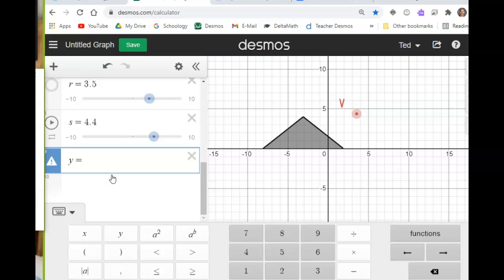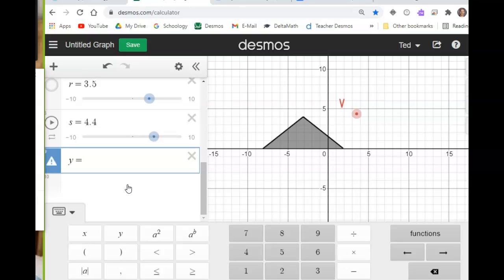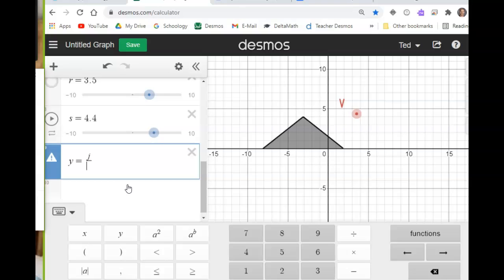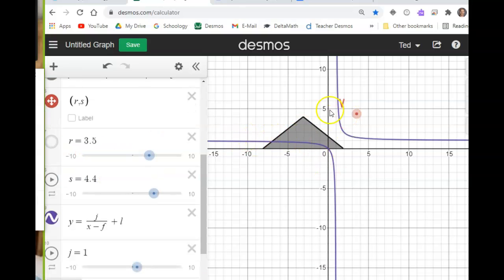Let's do, I don't know, let's see if e will work. No, he's a special number. I should have known that. Let's do j divided by x minus f plus L. So notice this is basically your A, your H, and your K. This is the rational function, and if I make sliders for them all, here's part of that function.